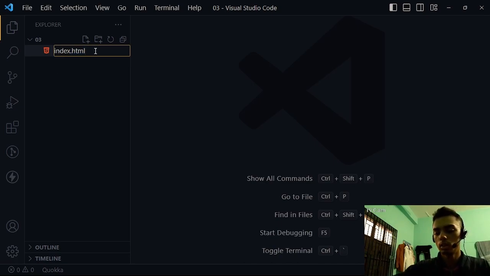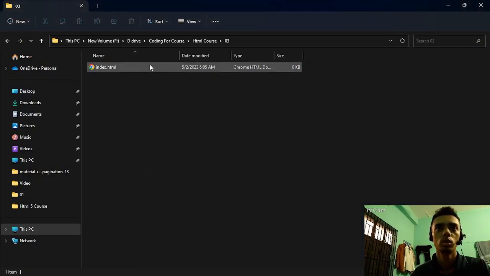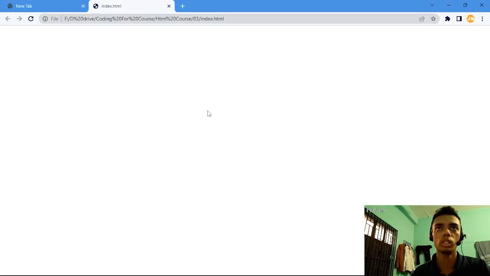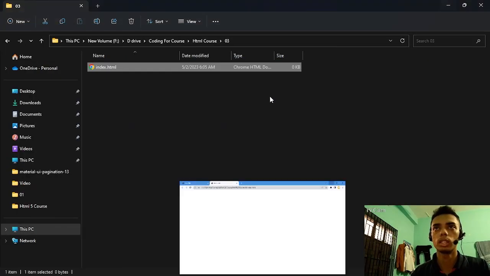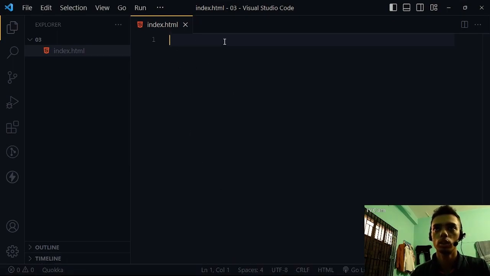I will now hit enter and the file is created, and now I can open this file in the browser so that I can see the output. So I will open it in the browser. It is opened now, but it is blank because there is no code. I haven't written any code yet, so I have to write code here so that we can see something on the page.